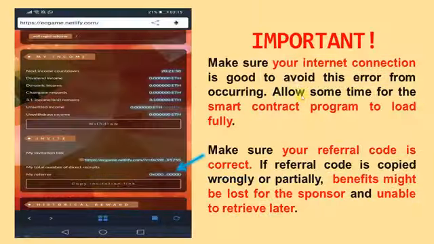Okay, now most important is you must make sure that your internet connection is good, and allow some time for the smart contract program to load fully. That's very important. Okay, if your referral code is not correct, then your friend who has sponsored you might not get the benefit of sponsoring you, okay? And later you cannot make any changes.